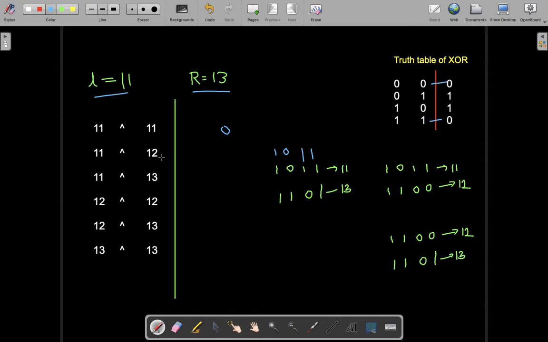Now 11 XOR 12. Our 11 is 1011, our 12 is 1100. So calculating the XOR: 1 and 1 is 0, 0 and 1 is 1, 1 and 0 is 1, and 1 and 0 is 1. So our XOR is 0111, and the integer value of this is 7, right? So this is 7.